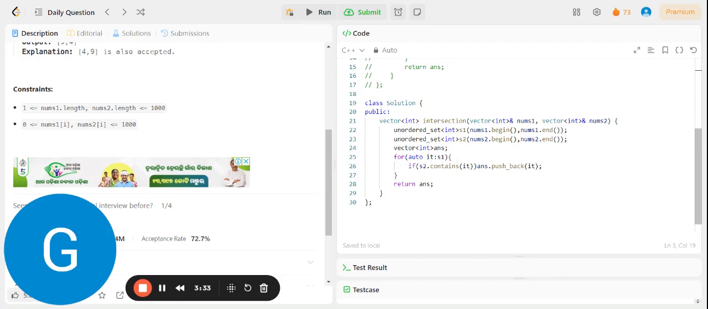Let's see another approach. The other approach is that we are using two unordered sets, s1 and s2. First we insert the nums1 elements into s1 and the nums2 elements into s2. We declare a vector of int, an array which stores the common elements which are not duplicated, and we will return answer. In between we have to iterate through either nums1 or nums2, and check the opposite set.